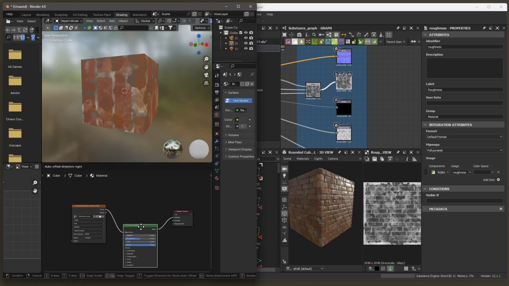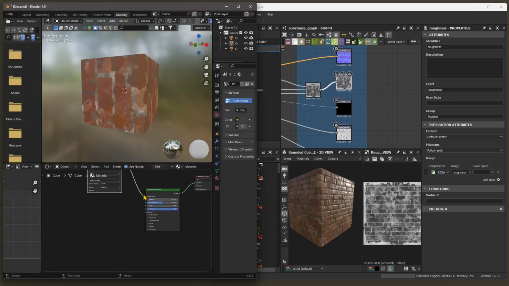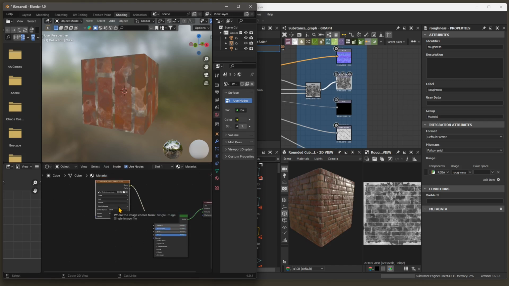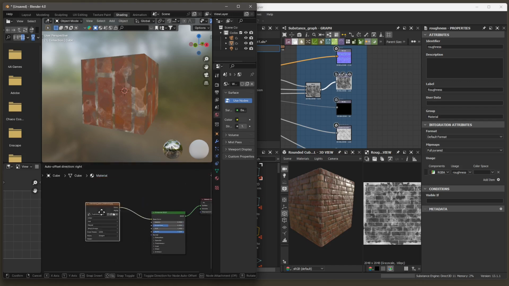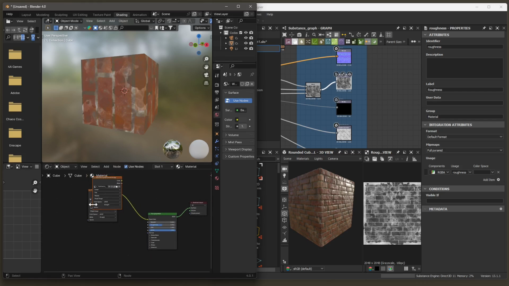So it's applied. Now we need to work a little bit with the mapping here because it's not showing similar to Substance Painter, and so we need to basically adjust the scale and the rotation.